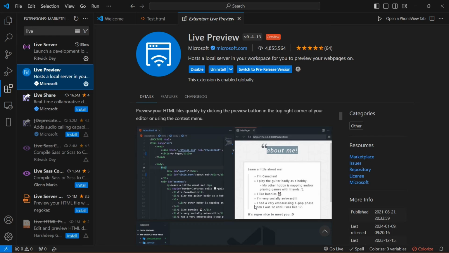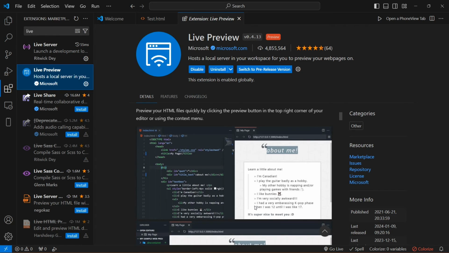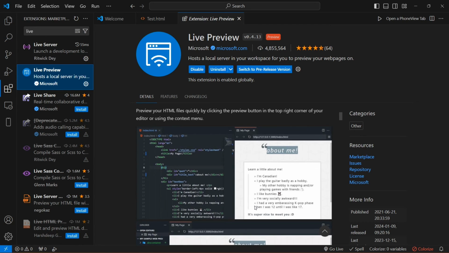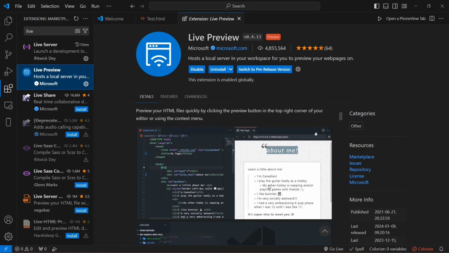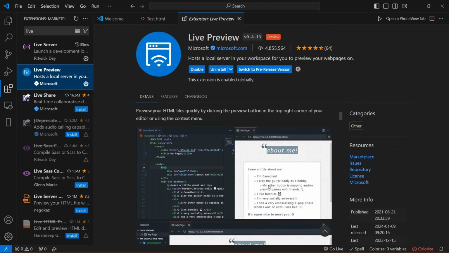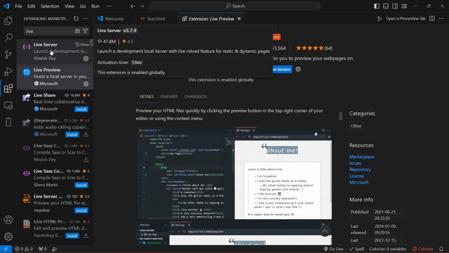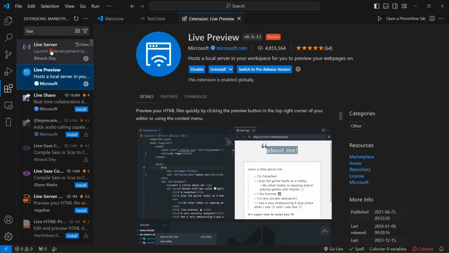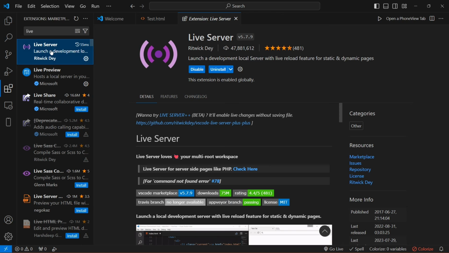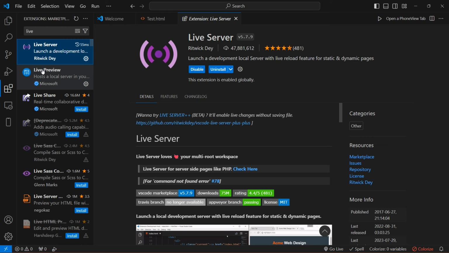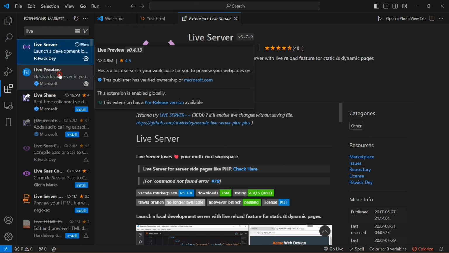You don't need to minimize your software and open your web browser to check the updates that you've done in your code. By using the Live Preview, you can directly see the things that you are doing inside your code. And this Live Preview works with another extension called Live Server. It's also another useful extension. So I recommend that you download the Live Server and the Live Preview.